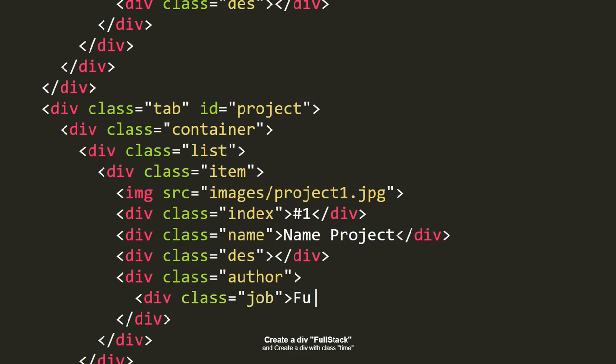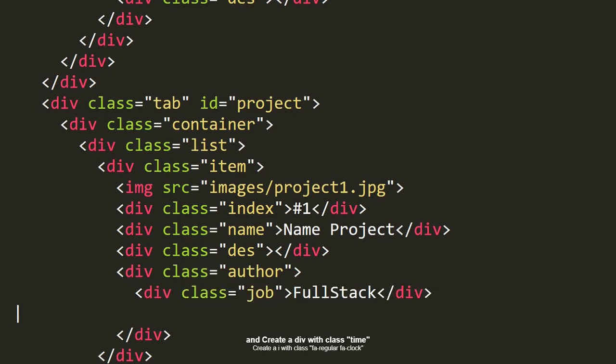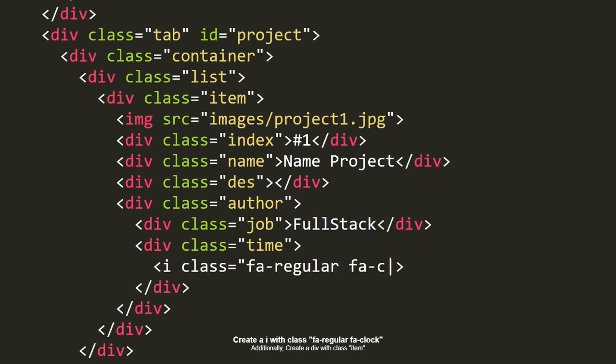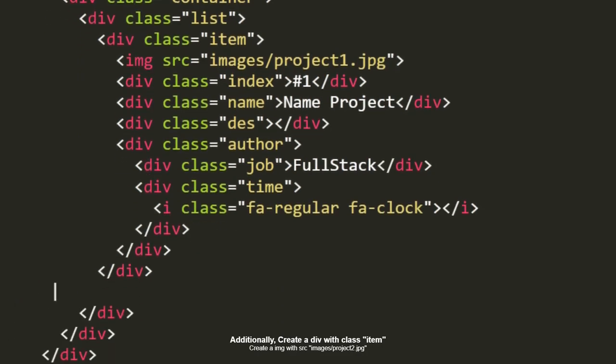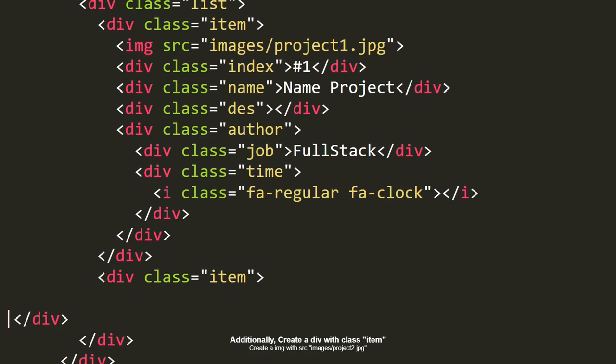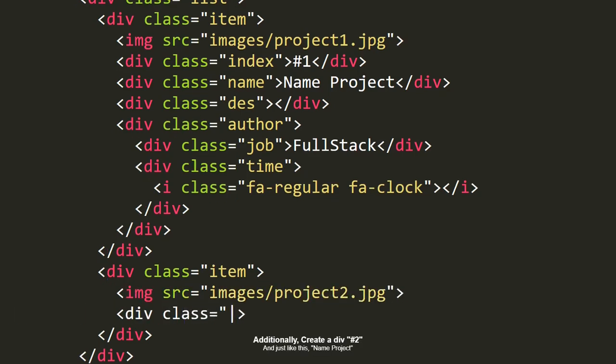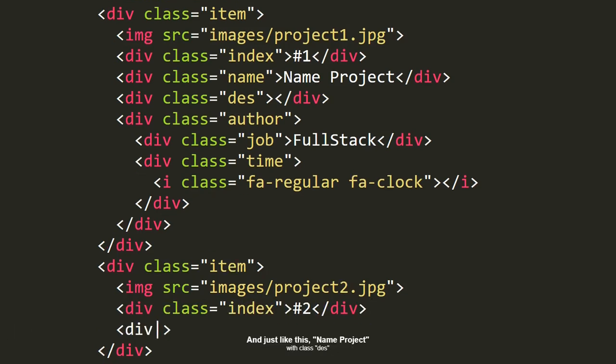Create a div full stack. And create a div with class time. Create an i with class fa-regular fa-clock. Additionally, create a div with class item. Create an img with src images/project2.jpg. Additionally, create a div #2. And just like this, name project.